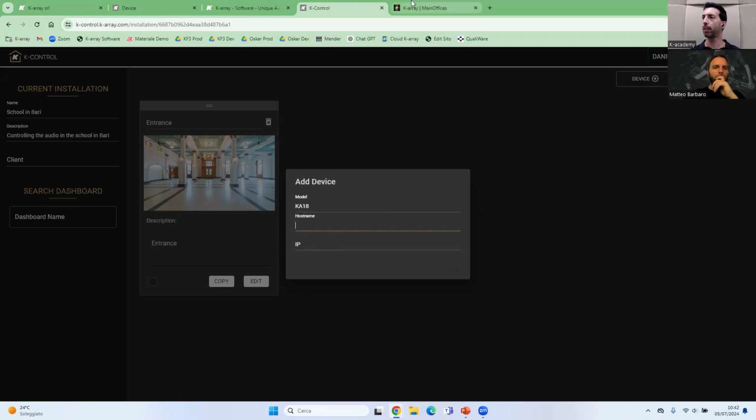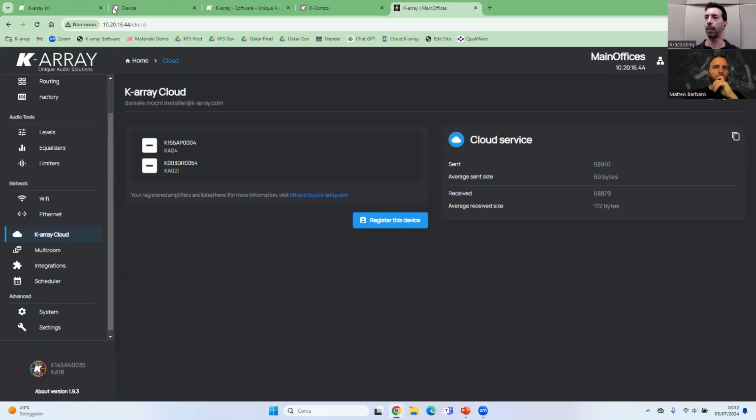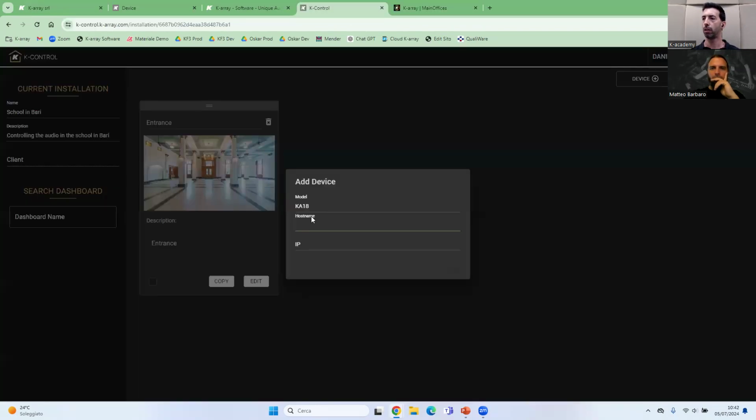Where do you find them? You should know that in many places in our software suite. Anyway, the easiest thing is that in the web app of the amplifier, on the up right corner, you have the host name, for example, main offices for this amplifier, and the IP address. Okay, and so I'll write here the host name and the IP address, and again, this is just an example. So like this, okay, add.